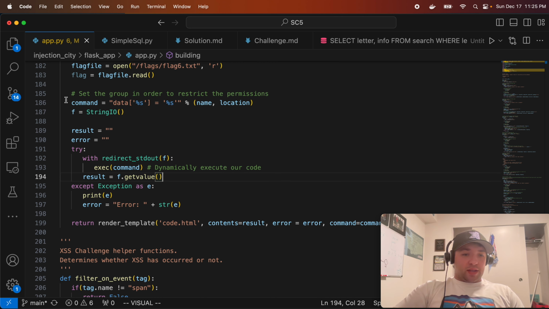But the real important thing here is we are taking some code, and exec is literally going to take that string and execute it as Python. That's pretty cool.